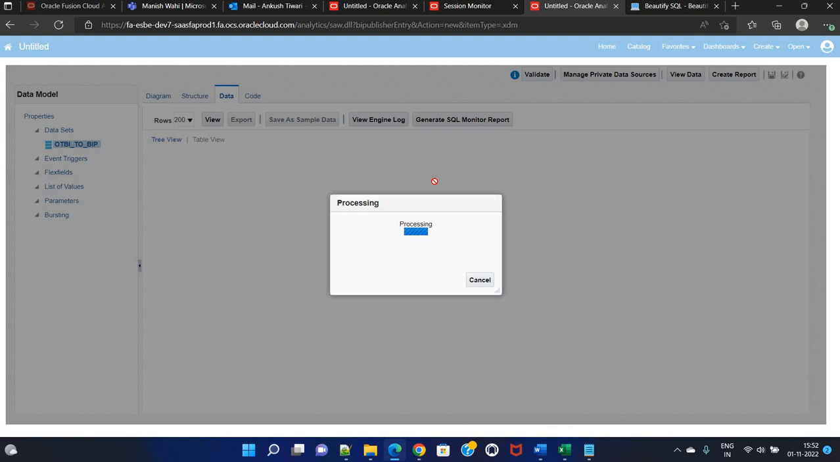So I'm running the data model. As I have already explained in my previous video how you can develop the BIP report, once the query gives the result, you need to click on export and then accordingly generate the RTF template, register the report and run it. So let's wait for 30 seconds and see what we get here.